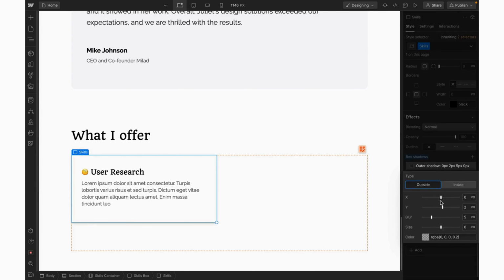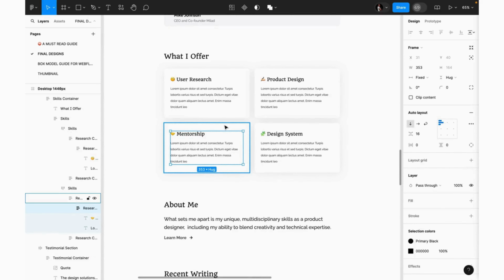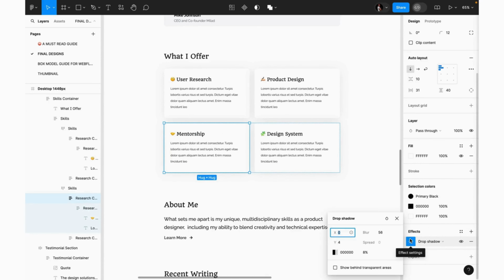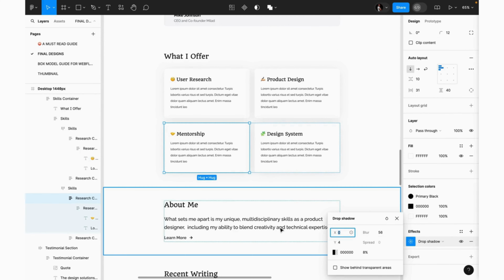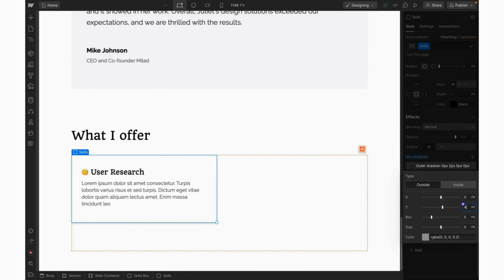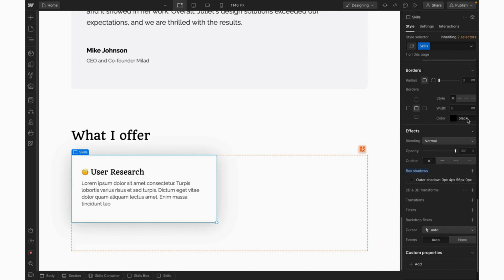And now let's check for the values. So for the shadow, we have the x-axis set to 0. We have the y-axis set to 4. And we have the blur set to 56 pixel. And then one thing we want to check also is the radius. So we have the corner radius set to 12. So now let's apply corner radius of 12, y-axis of 4, and blur of 56. Like so. Now we're going to give this radius of 4.